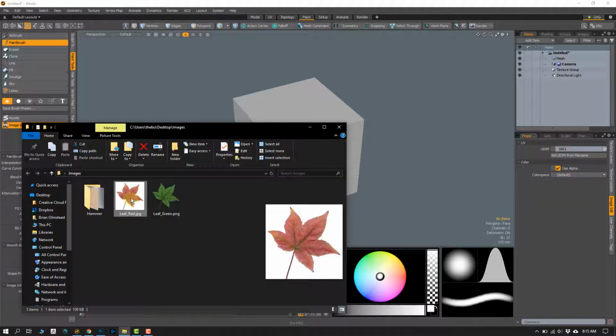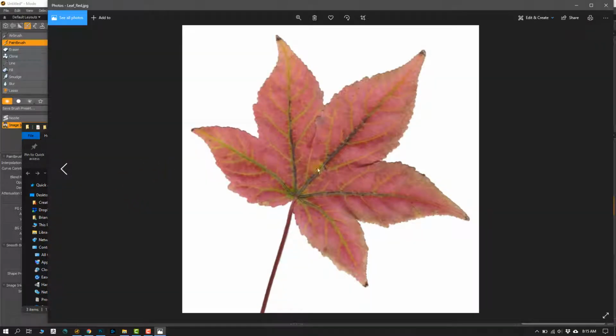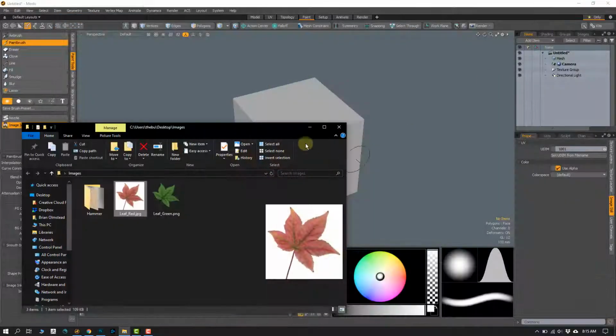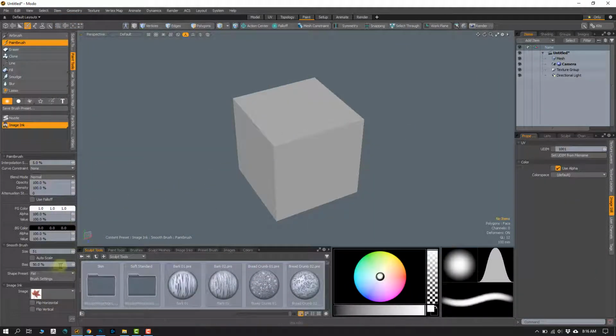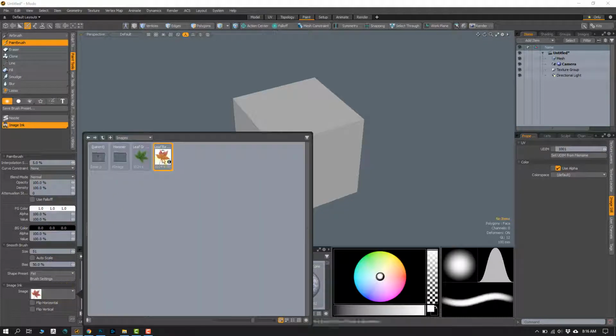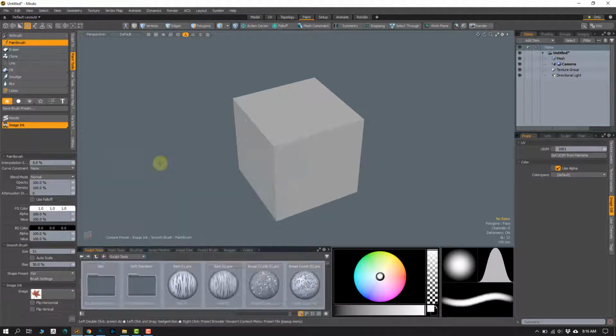And before we actually project it, let's just look at the image. So the image is a white plane with a little red leaf on it that goes all the way out to the edge. So let's minimize that folder and look back at Modo. So again, this image was selected. So now what you'll see is the paintbrush is selected, Image Ink is selected, we have opacity 100%, foreground color white, and our image is selected down here. Now what we have to do, the next step, is we have to choose a 3D viewport. I only have one active.